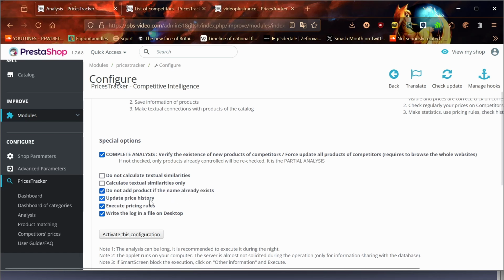Finally, the crawler can do 3 other tasks. It can update the price history of a product, seen here, so that you have a record of the price this product used to be sold at. It can also update your prices if they've changed their prices. Finally, it can write a report to your desktop.